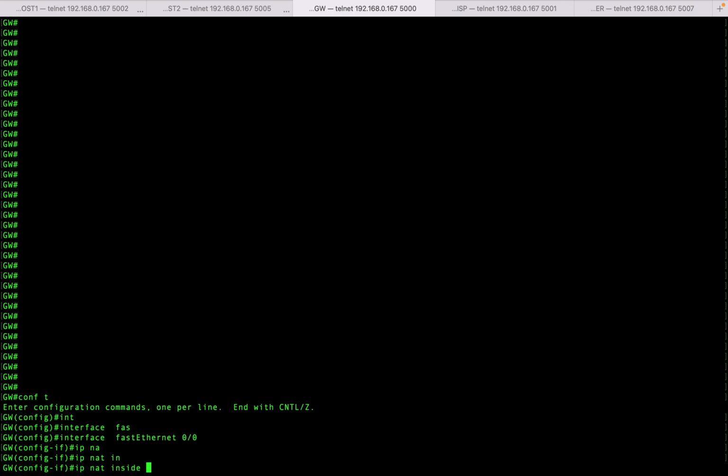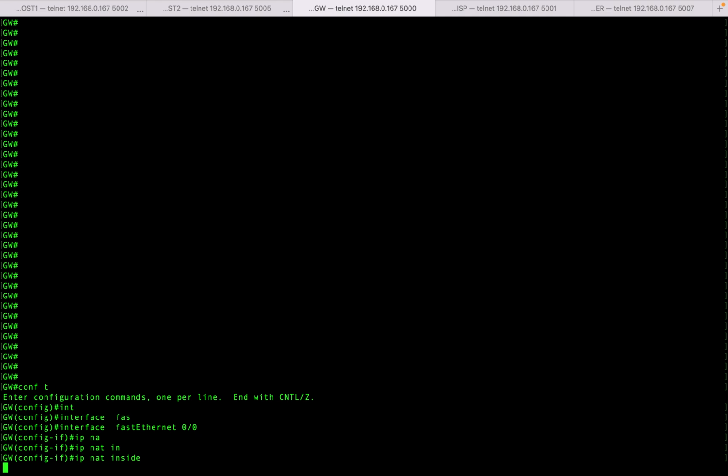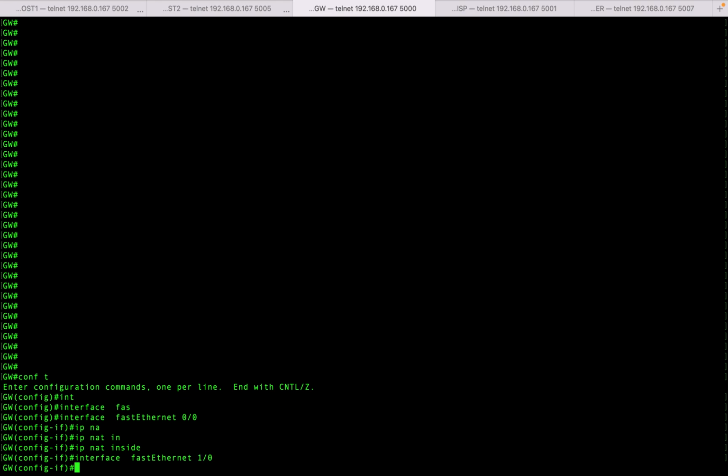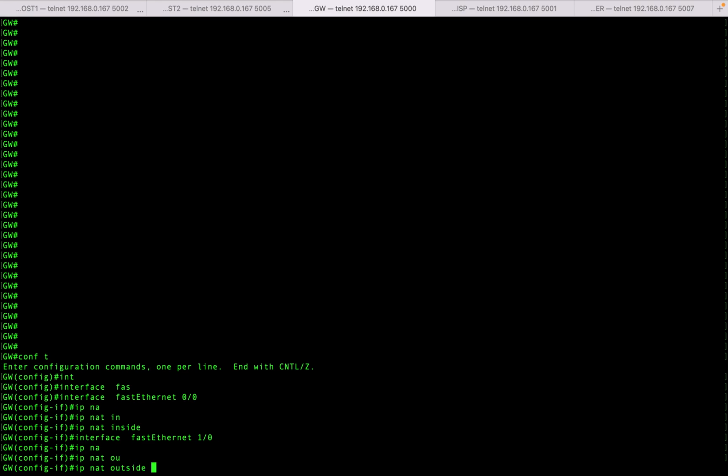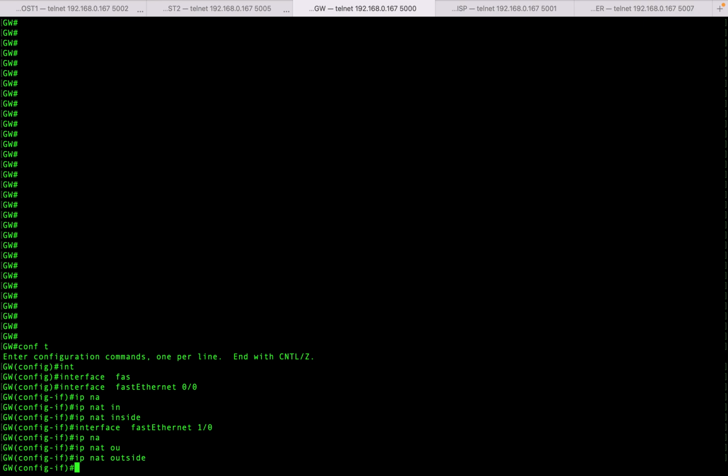So let's first go ahead and configure FA0/0 as ip nat inside. This is the command to specify the inside interface. Similarly, let me go ahead and specify the outside interface that is facing the ISP. With this, we have specified the interfaces on the NAT router.